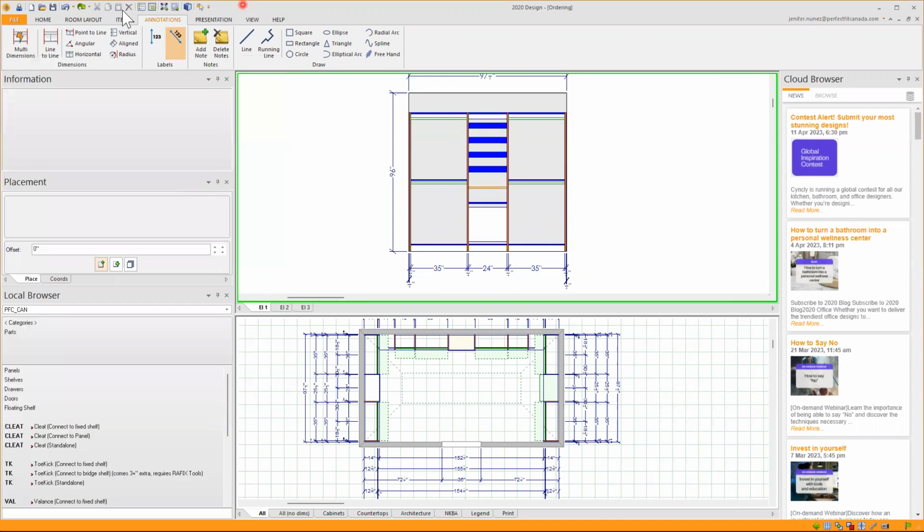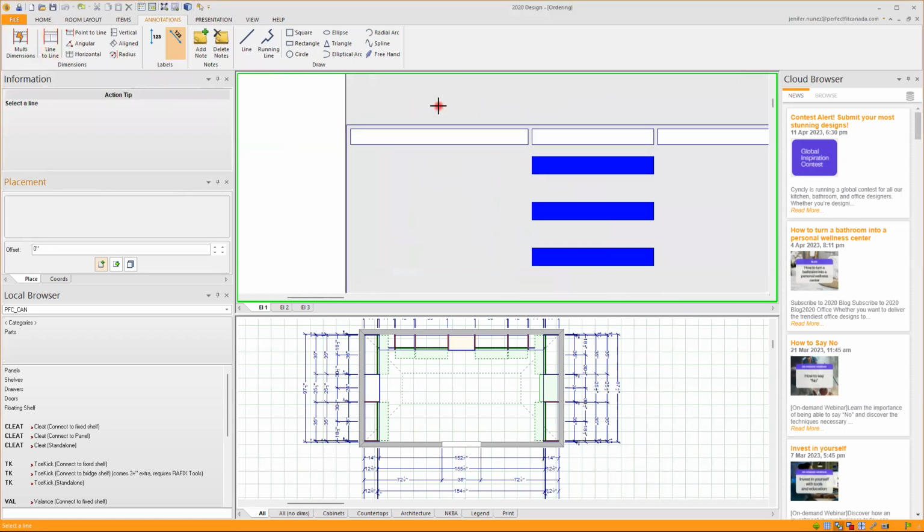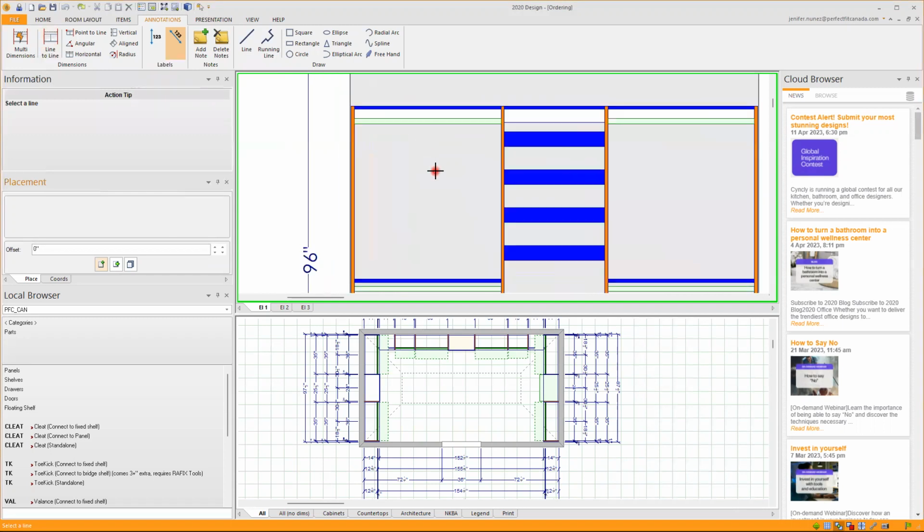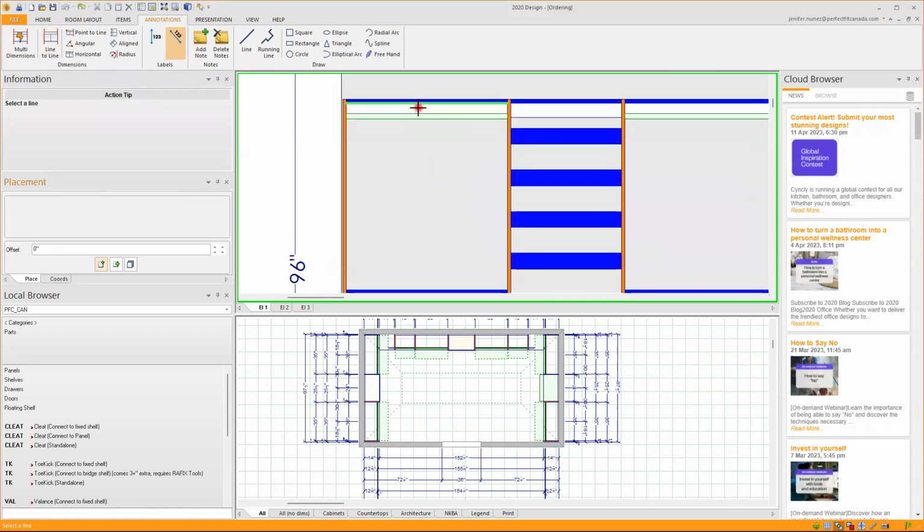So I'll go underneath the annotations tab, line to line, and start with this elevation here. I will zoom in to have more precision there. So I'll click and add the dimension between the bottom of the top shelf and my closet rod.